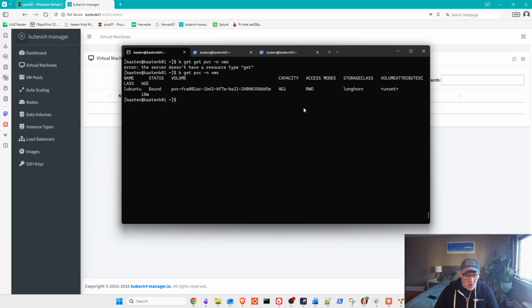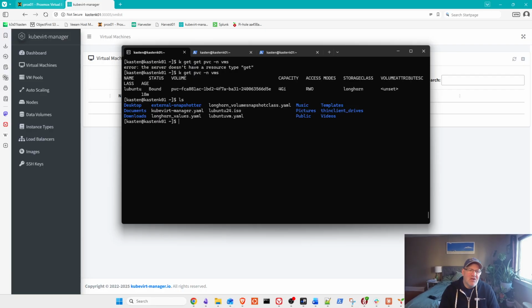Okay, so the next part should be simple. Knock wood. We're going to create the VM. So that was the toughest part for a reason that I didn't expect, but you know, it happens. Okay, so this is my VM YAML, and I'll just show you that.